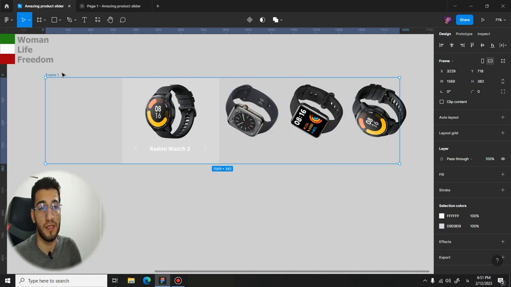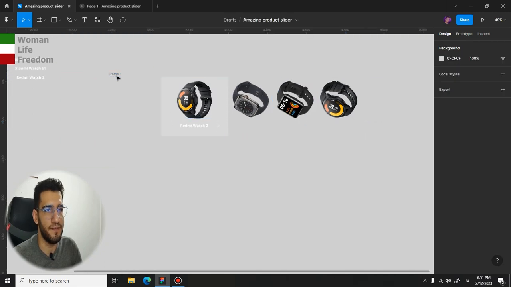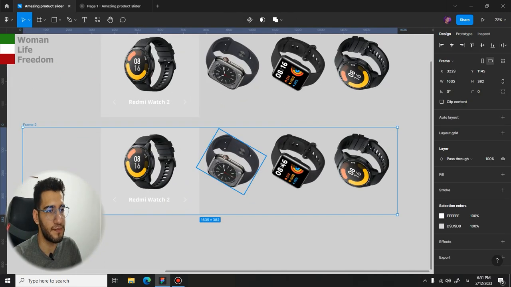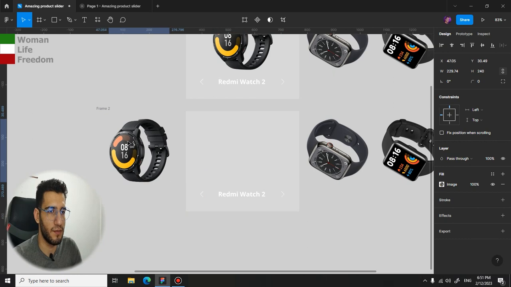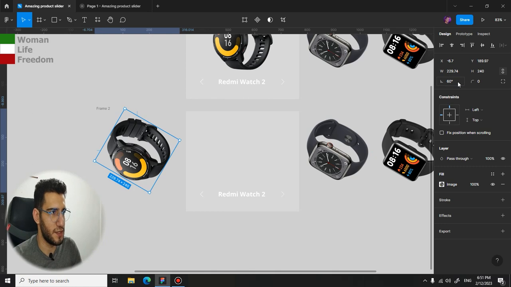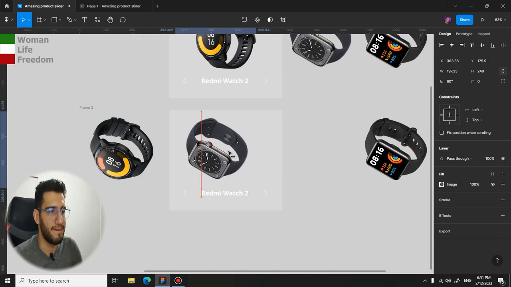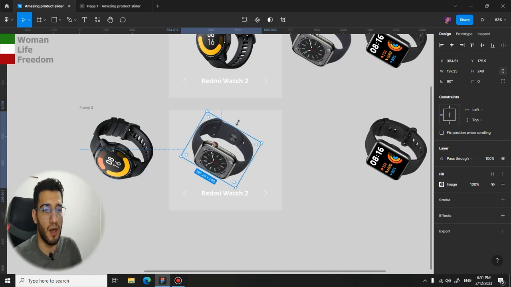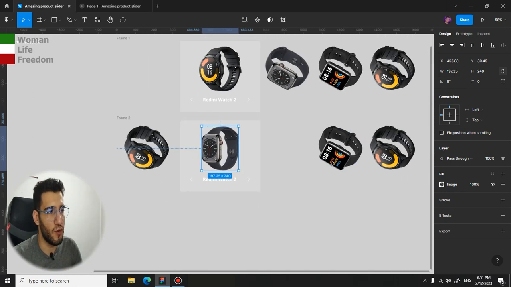Now we should start changing. We just duplicate the first frame, and we change the place of this selected photo to the left side and change the rotation to 60 degrees. The other selected one should come into the view zone and change the rotation to 0 degrees. We should do the same for all of the photos.